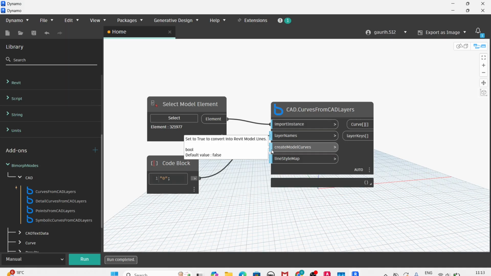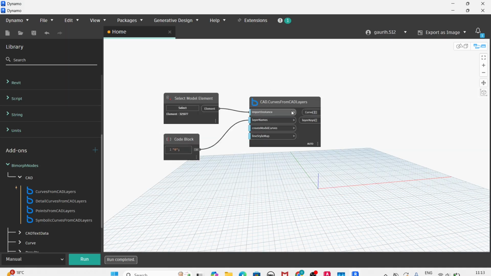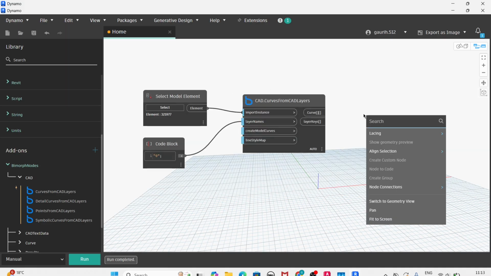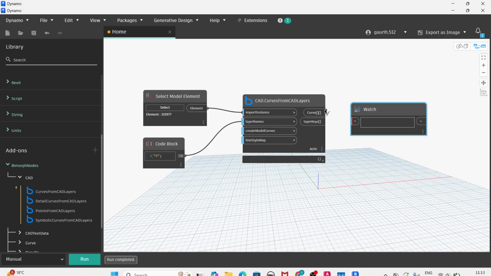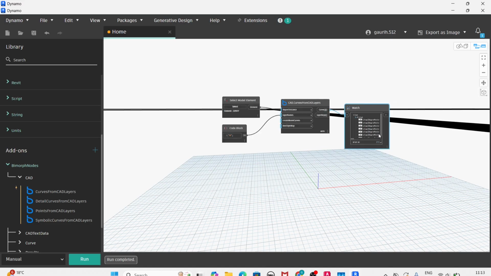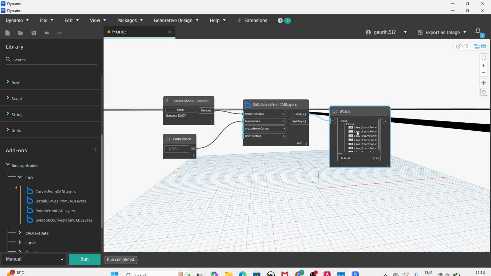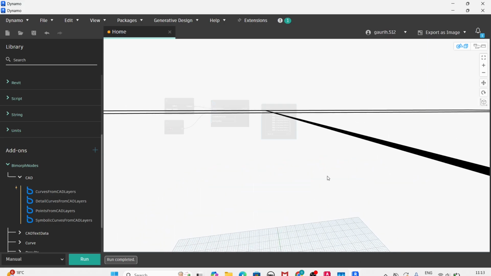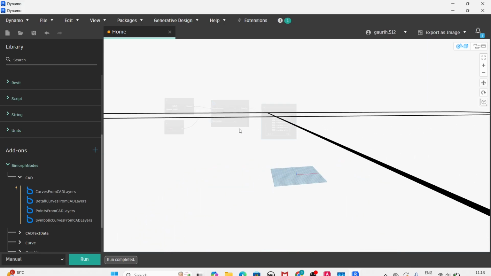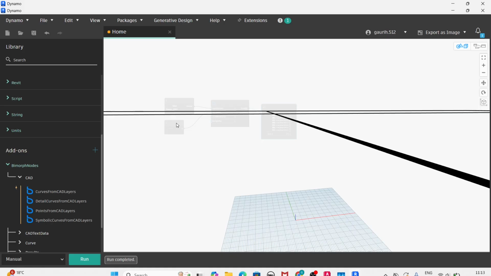Okay, the next node we require is a Watch node, let's see what this node has taken. We'll connect this Watch node here. See, it is not showing any input. Let's run the script. See, it is showing the input. Here, all these are the points of the CAD. And basically, in the background, the CAD is created. It's a bit bigger, that is why it's showing like this.